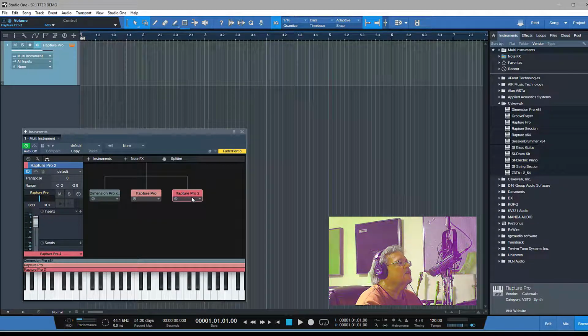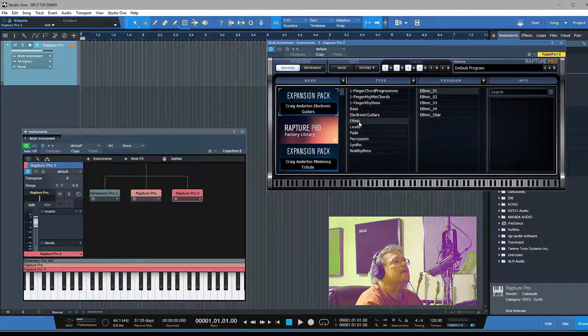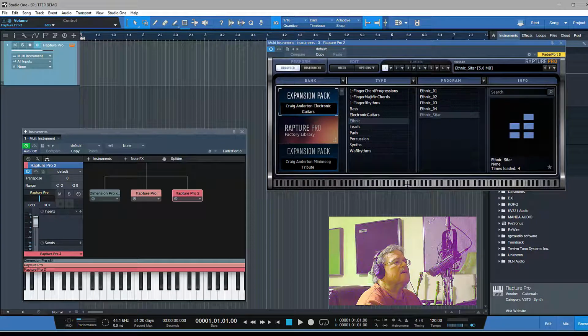And let's go ahead and pick out a... what do we want to get here? Let's try something ethnic. Let's try a sitar. And we'll pull that back in to blend in. We'll keep the piano as the main instrument, but we're trying to layer. Bring up the second instance of Rapture Pro.